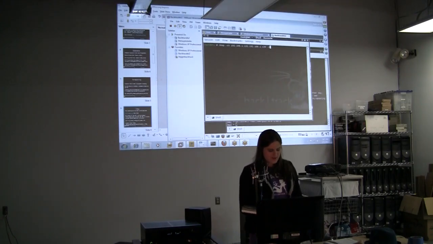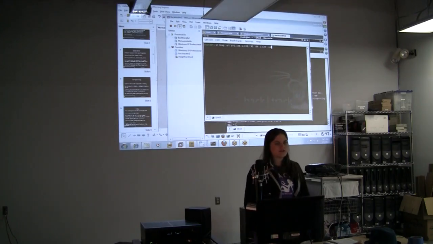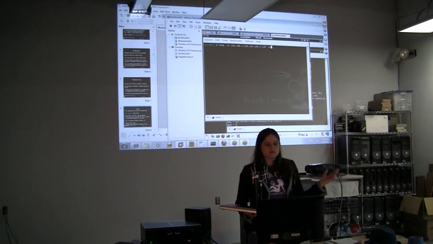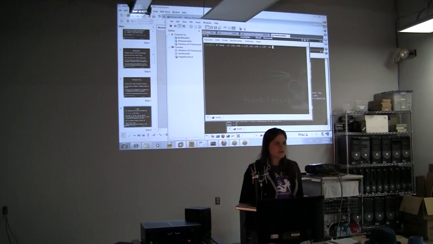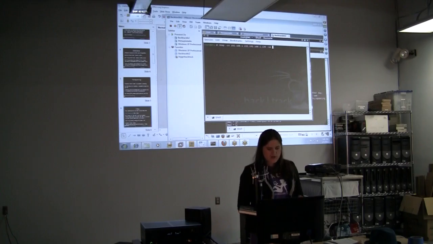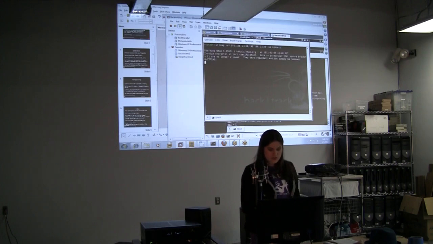And then -oA, again, that's output all. So we'll have files. If we don't tell it to output to a file, it'll just output to a screen, which is fine. But since we want to import it into our databases and Dradis, it's just easier. And I'll call it subnet1 because that's what I said I was going to call it. So then I send that off.